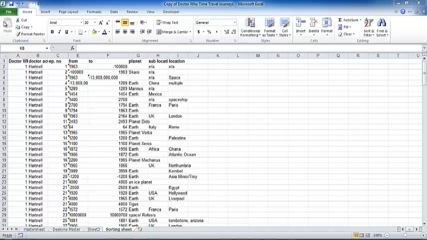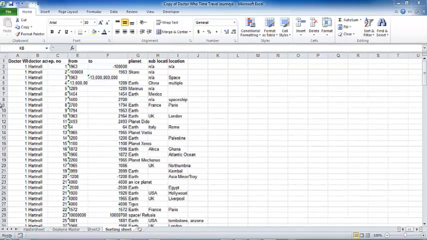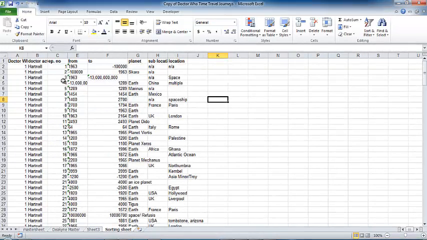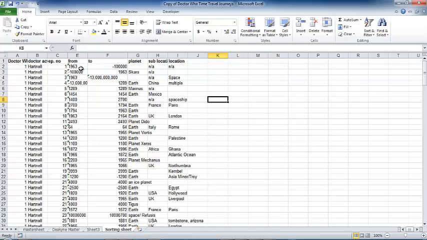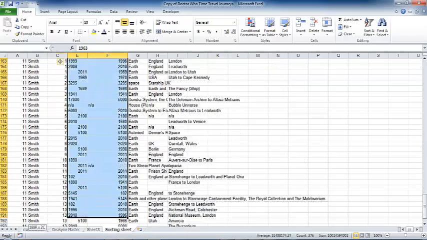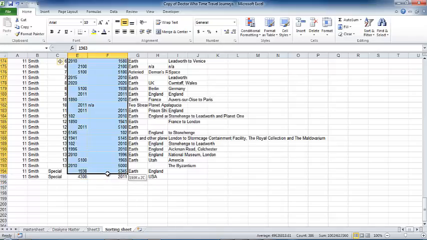Alright, we're back for one more video regarding Excel, and we're back in the Doctor Who sheet. Conditional formatting allows us to change how cells appear based on the values in those cells. So let me go ahead and apply conditional formatting to these dates.